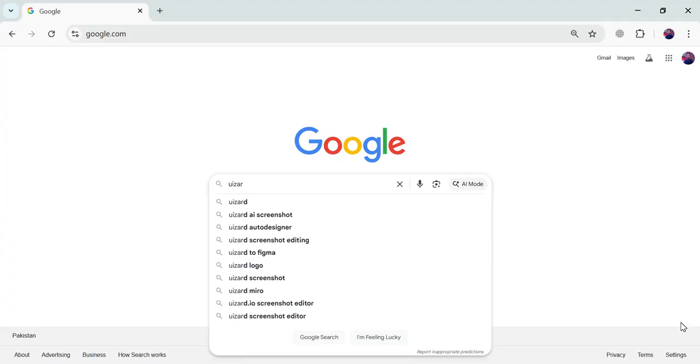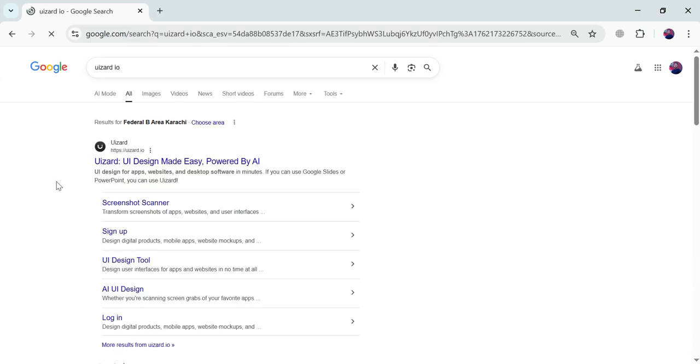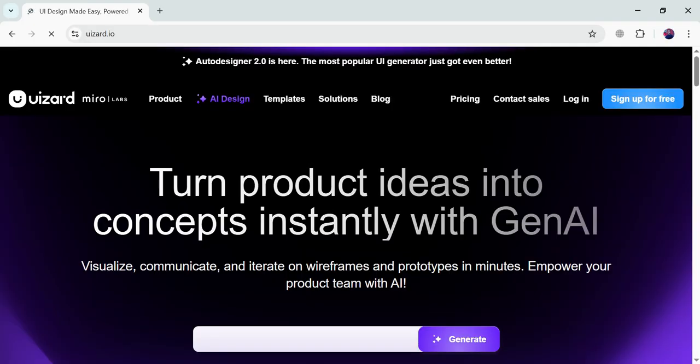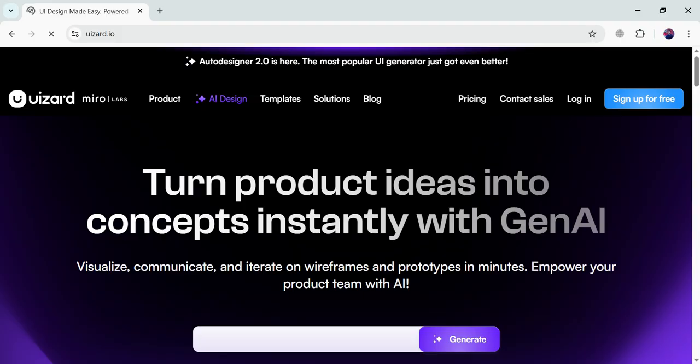Let me show you. UIZert.io. Basically it's an AI based website where you can upload your hand drawn sketches, and then it will convert them into actual images. Okay, and it is a multi-purpose website, like you can do a lot of things with this website. I will show you step by step.